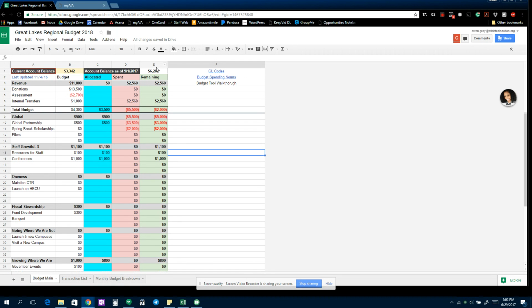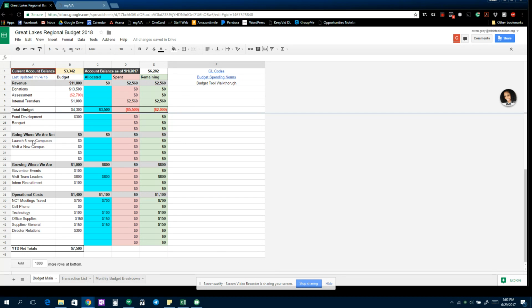Your fourth column is remaining, and that's just doing the math between allocated and spent to show you how much you have left in each line. The next two lines I want to call your attention to: if I scroll to the bottom, line 8 has your total budget. This is how much I'm planning on spending in all of my categories, how much I'm planning on allocating, how much I'm planning on spending, and how much I have remaining in all those categories. That's all expenditure in your budget.